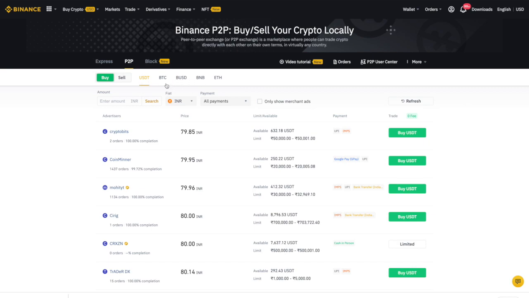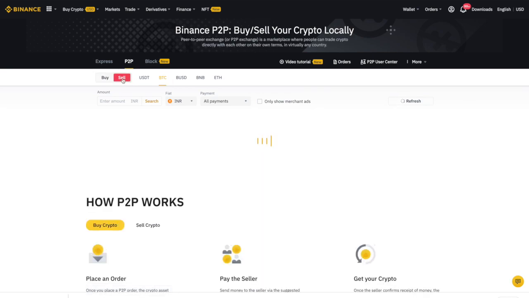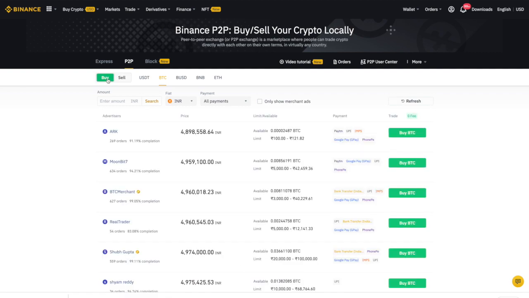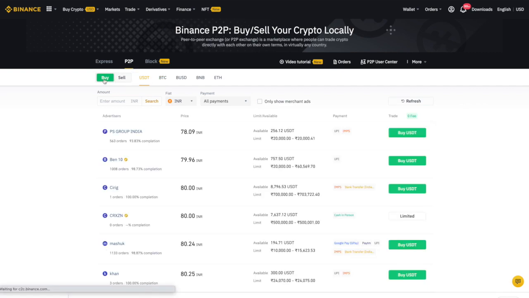Like, let us say you want to sell BTC, then you will click on BTC and click on sell. And then from here you can sell BTC. Now in this case, we will just take an example of buying USDT and see how to do that. So I will click on USDT and keep this on the buy option. Now, the very next thing you have to do is go over here and enter the currency of your own country. Like if you are from India, you will keep it to INR, and if you are from Japan, then you will keep it to JPY or Japanese yen. So I will just keep it to INR for now.